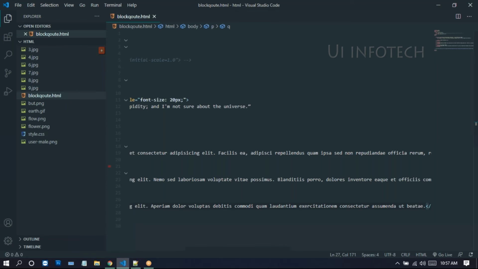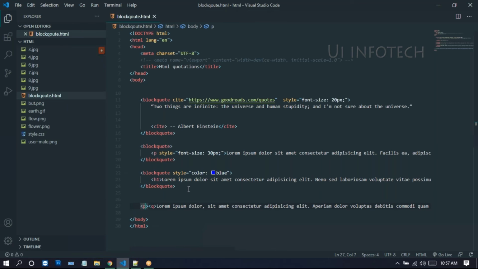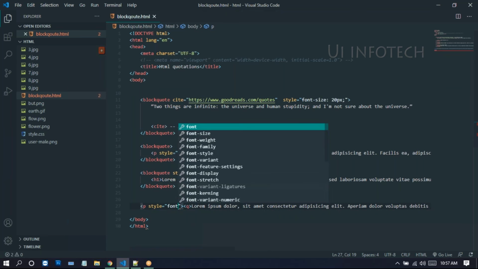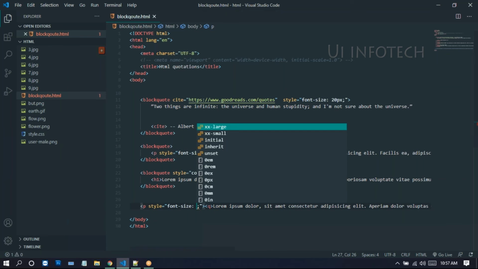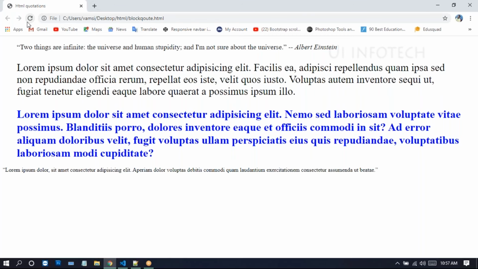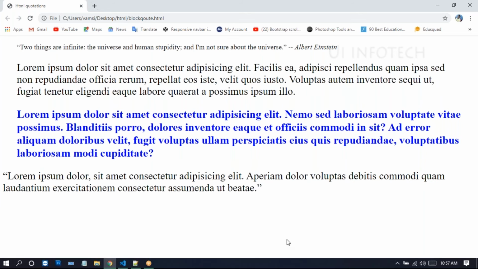If you want to see this quotation mark, we just give the font size for this one. So here I'm giving the font size. I'm taking the inline style. For this style, we should write font-size. So I'm writing the font size, and here I'm giving 30 pixels. Now we can run this one. See, look at this one. So there you get quotation marks.